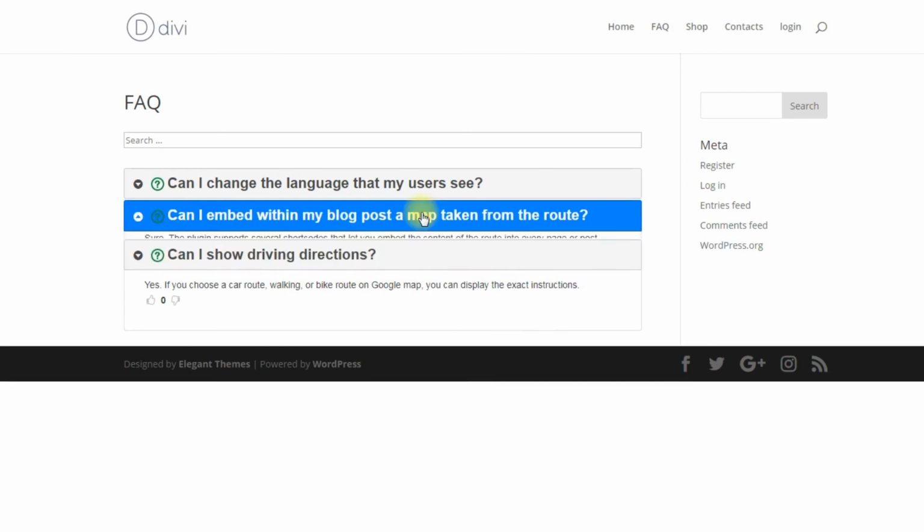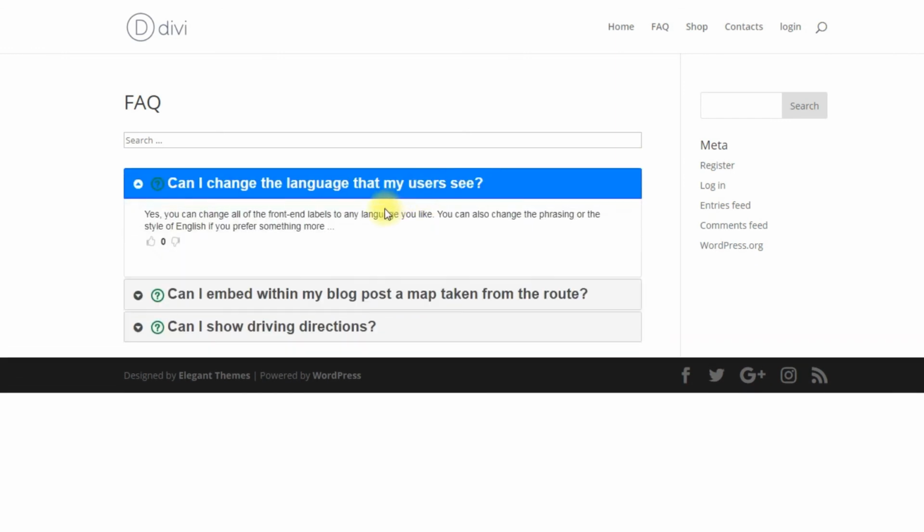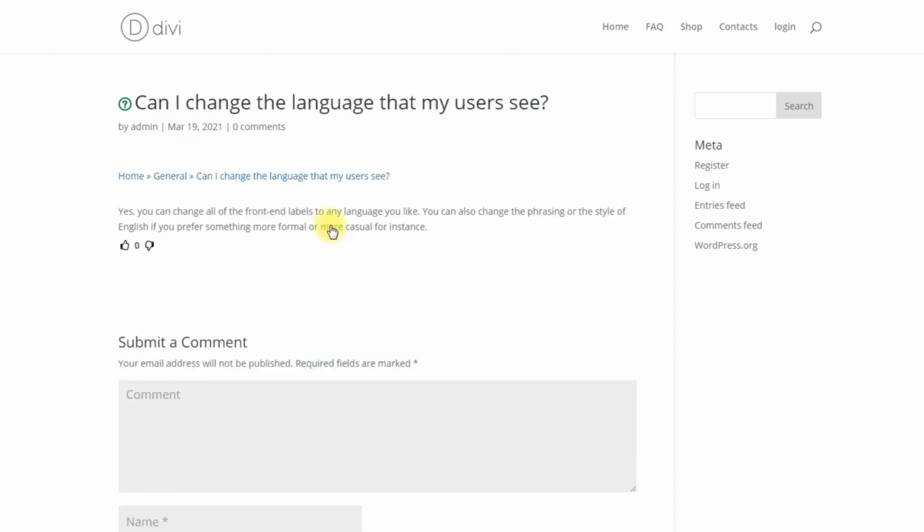Following instructions found in the plugin and guides, you should be able to build and configure FAQ knowledge base on your site.